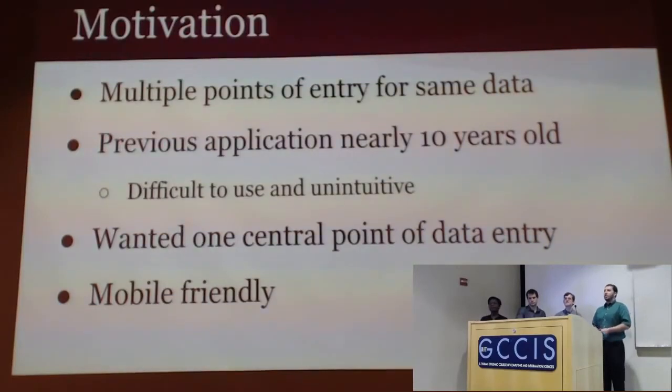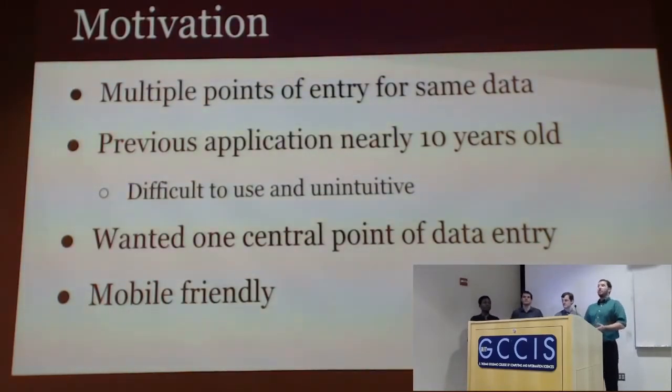So to understand the project, you need to understand why we wanted to do this. The main problem that was brought to us was that in dining services and other places on campus, there's difficulty entering information such as menus or hours, and there's multiple places where they had to enter this. The applications they had to use were outdated or unintuitive, clunky, some nearly a decade old.